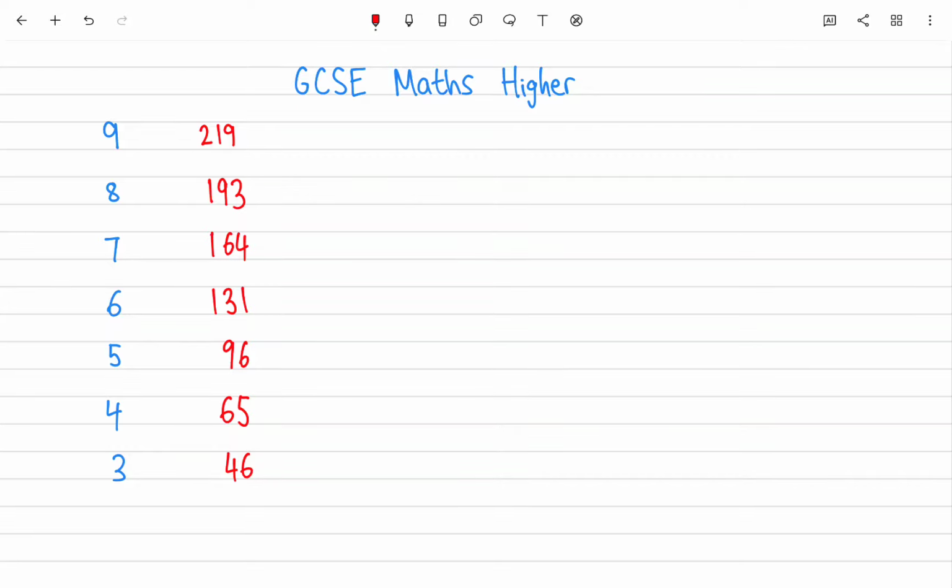So let's have a look at the grade boundaries. Just a reminder, this is the predicted grade boundaries for June 2024, and in fact, we can compare it to last year as well. So this is for the AQA exam board. So for those of you who sat the AQA Maths Higher, this is something that you can work around.